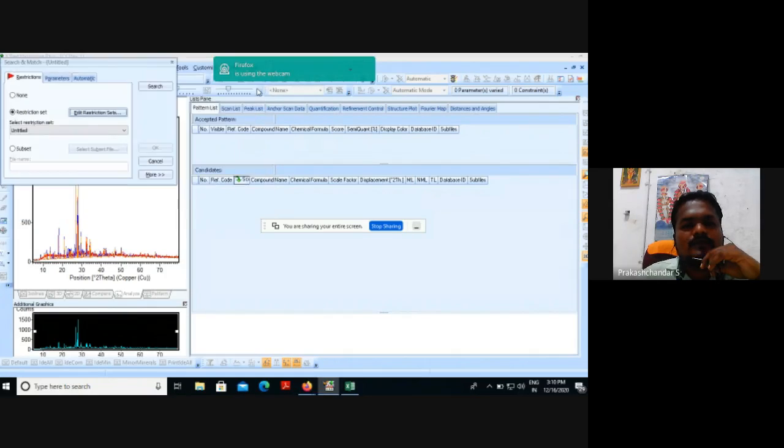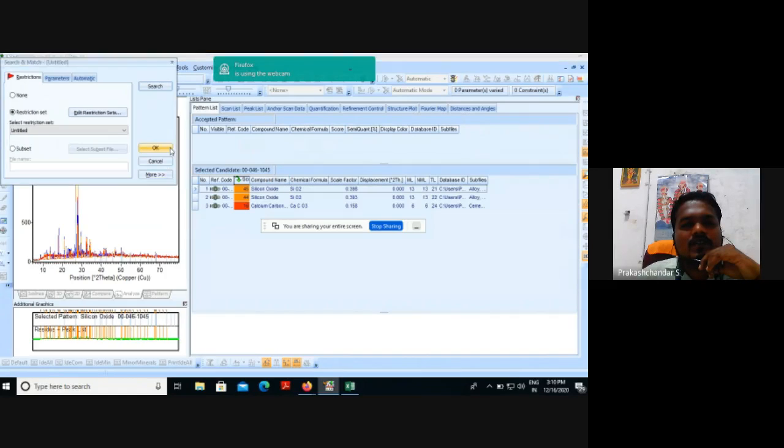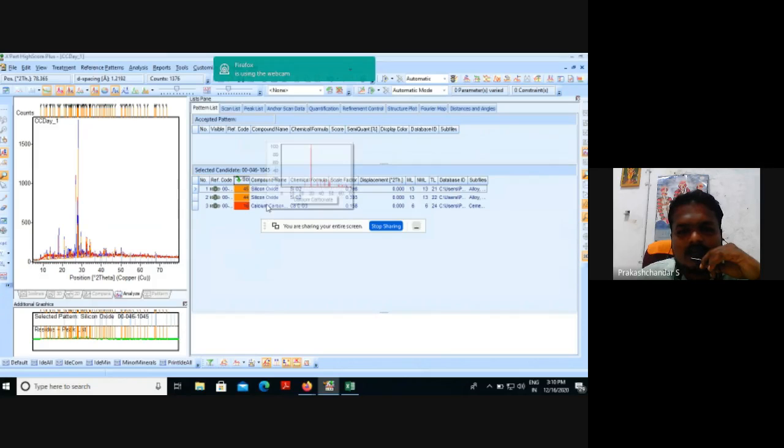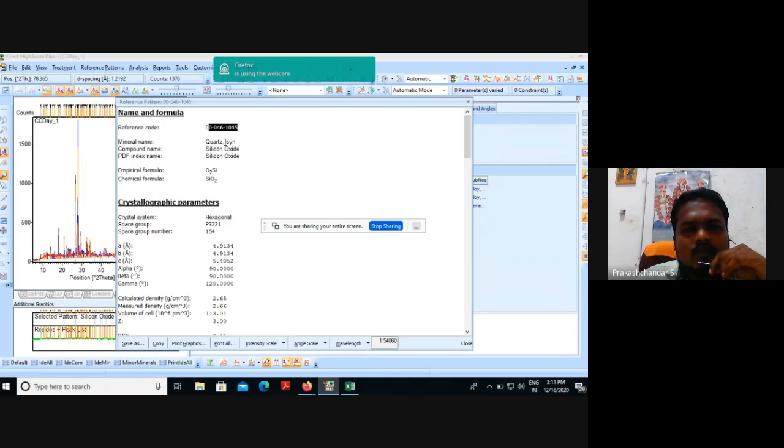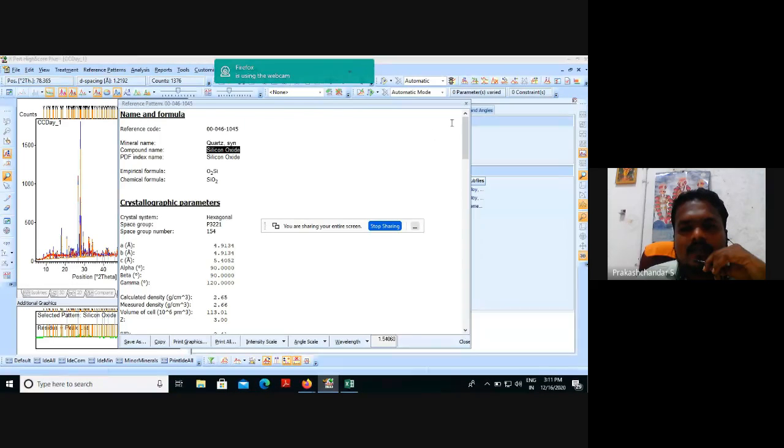After that, click Load here. Now click Search. Now I am getting cement-related ones: silicon oxide and calcium carbonate. If you click here, it shows the reference code number. The reference code is important, and the mineral name is quartz, the compound name is silicon oxide, and the crystal structure is hexagonal. These data related to the mineral name or compound name we can get.